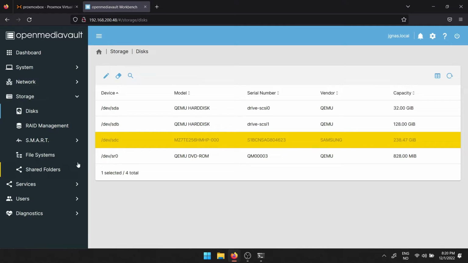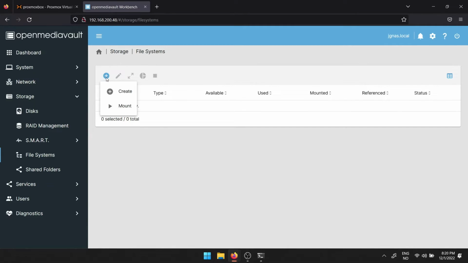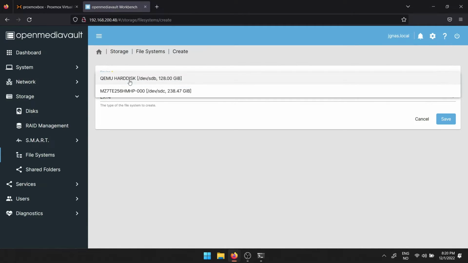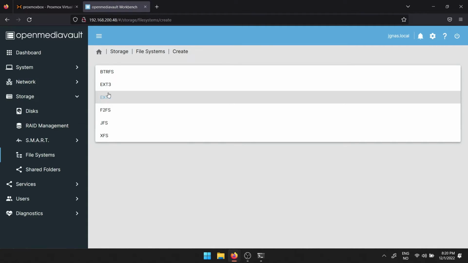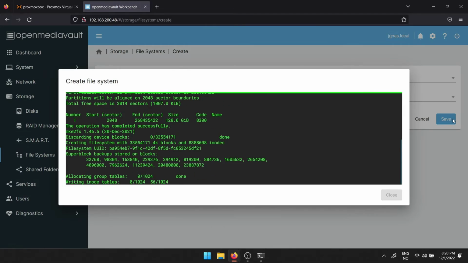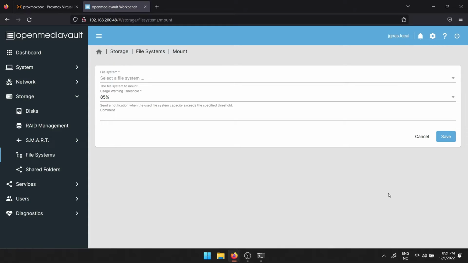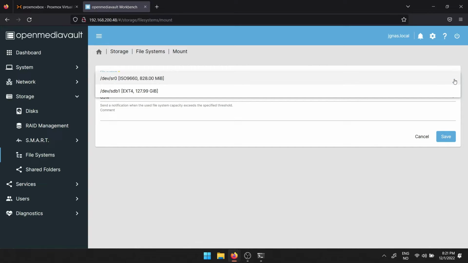Next up, navigate to File Systems. Click the blue plus, then Create. Under Device, select the disk you wish to use. For type, ext4 is just great. Click Save when ready. When OpenMediaVault is finished creating the file system, you will be taken over to a new menu where you can mount it on your system.